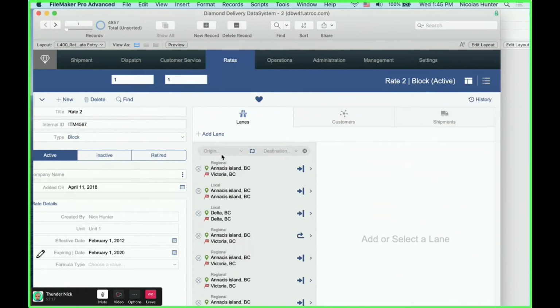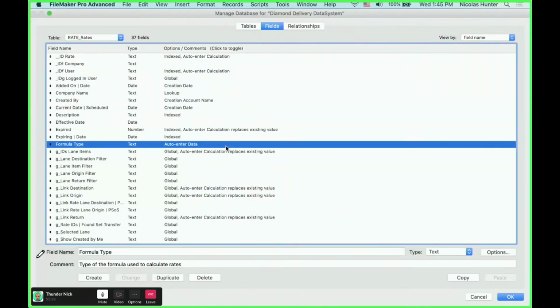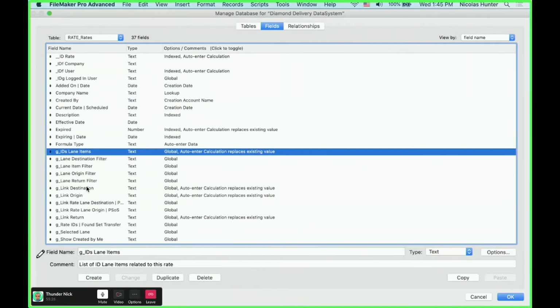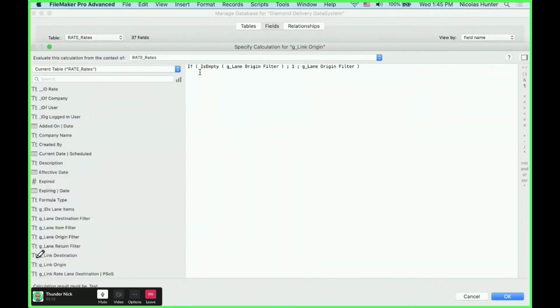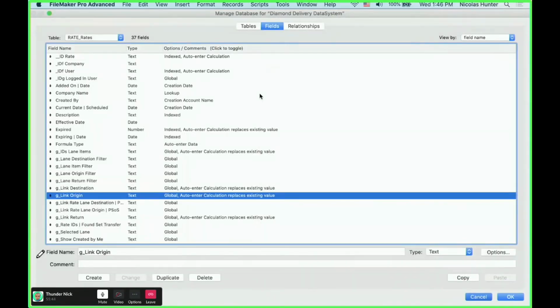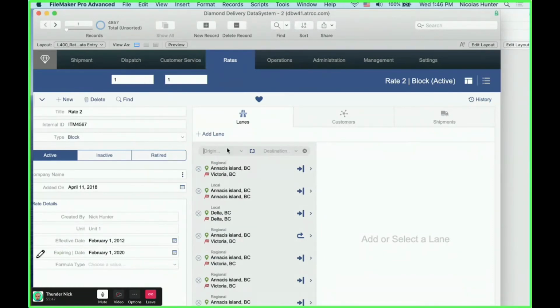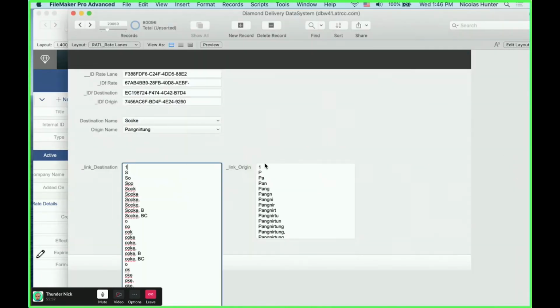When this is empty, you put 1. So those two here, this global and this, are related together. That means the J-link here, for destination or origin, whatever. See, I have an auto-entry calculation that says if the J-link origin filter is empty, put 1. Otherwise, put whatever is in that field. Now, I have my relationship tied to this. So when it's empty, it connects the dots, because I have 1 here and I want 1 here.